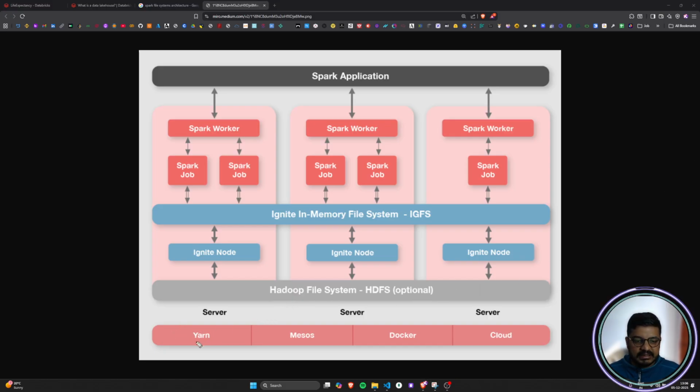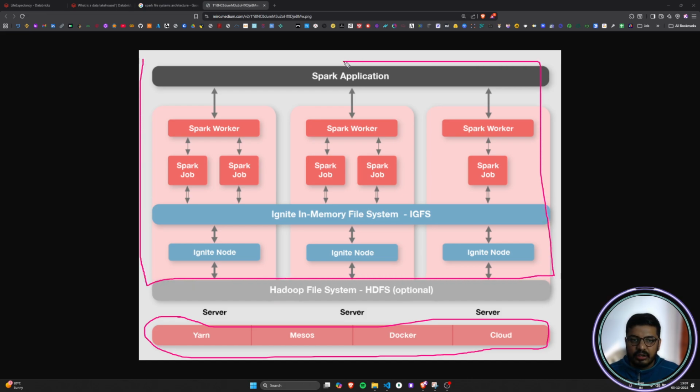You can see these Yarn, Mesos, Docker Cloud. These are nothing but the resource managers. They will manage our cluster. So this is our Spark cluster. This Spark cluster will be managed by the resource managers, and the Spark cluster will communicate with the file system. So the data will be stored here. The data storage part is handled by this layer and not by this layer. Here the processing of the data happens. So this is the architecture of Spark.